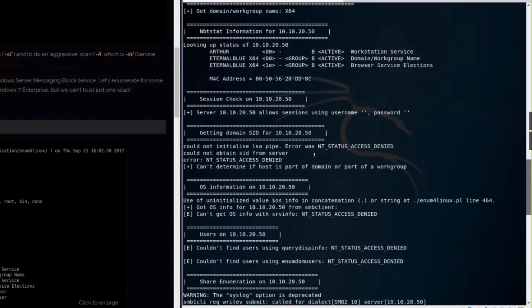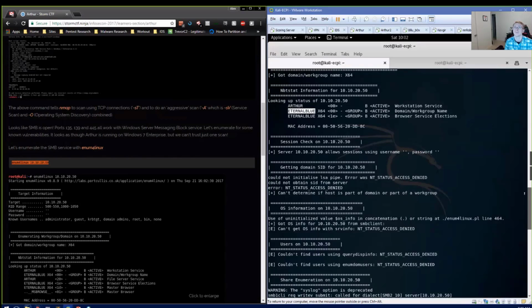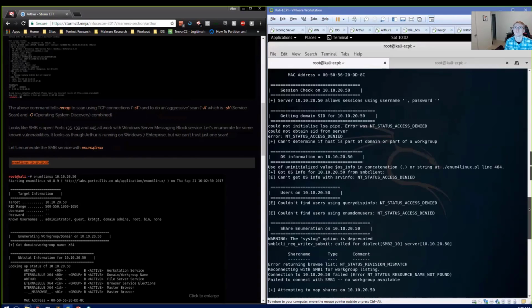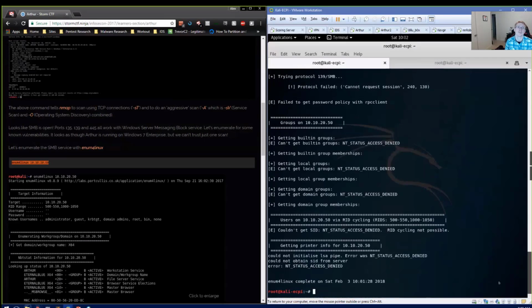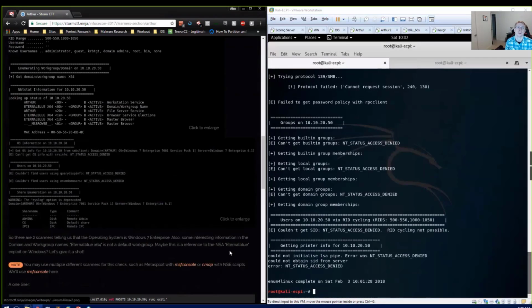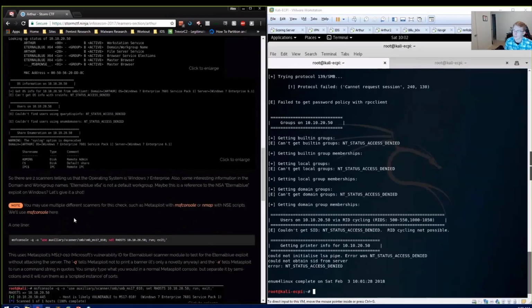We could see that Eternal Blue is the workgroup, and we can see that Arthur is the name of the user. That's helpful as well. There's nothing much else that we can see here. Based off of deductive reasoning, let's try to see about Eternal Blue's vulnerability. If anyone's not familiar with Eternal Blue, it was one of the vulnerabilities used by the NSA, and it was leaked by the Shadow Brokers group last year. It's now a Metasploit module.